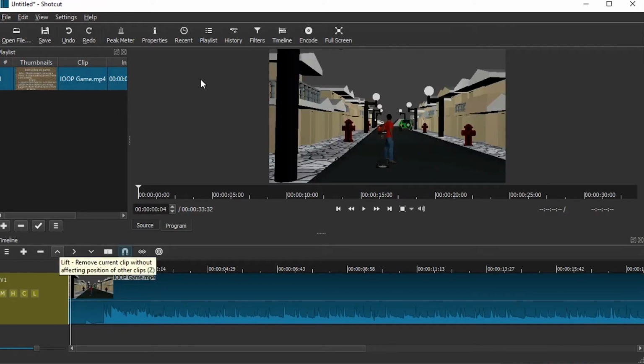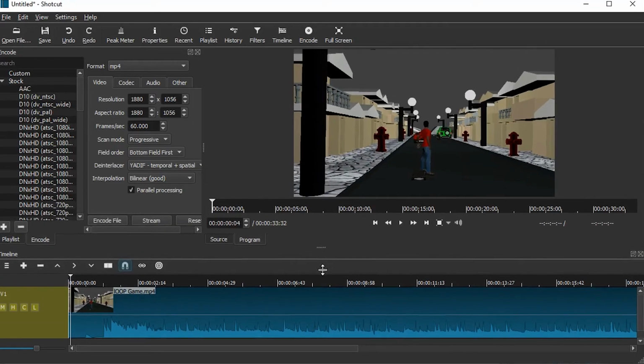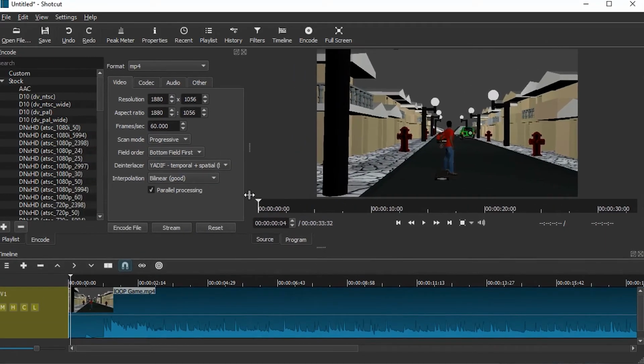So now I want to export it. And to export it, I have to encode it. So I'll just press this button. I'm just going to resize the interface a little so I can see all the buttons. And I'm just going to keep the defaults. MP4 is fine. Just use the input resolution.